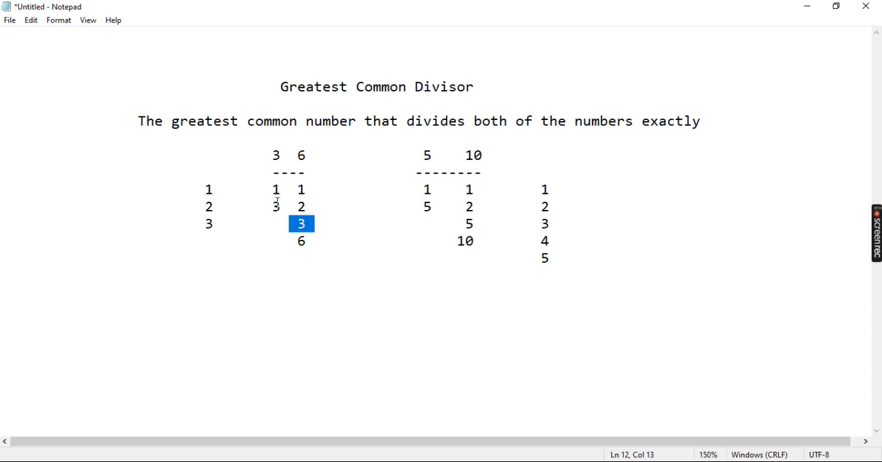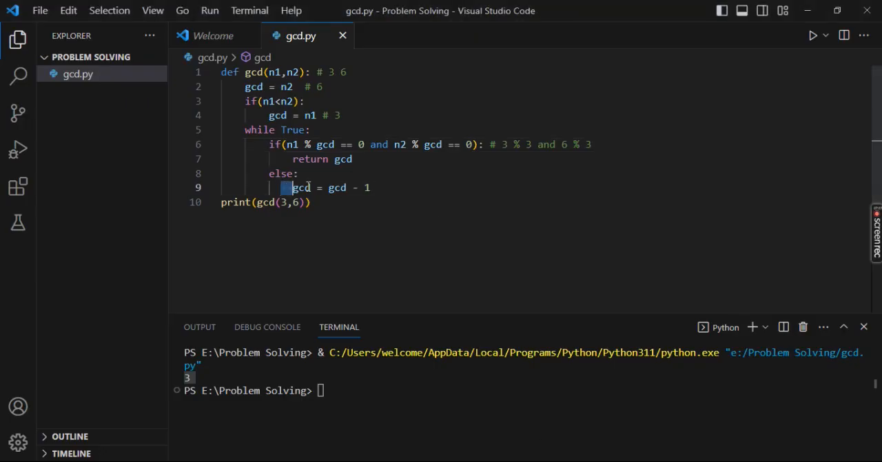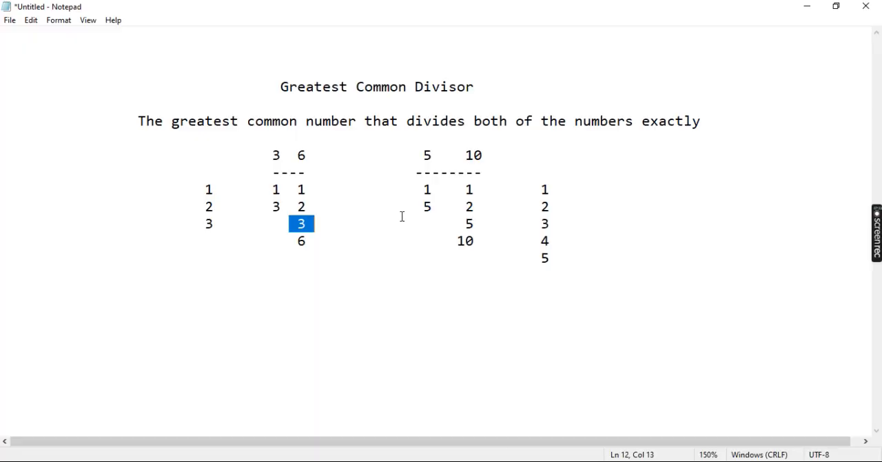Suppose the number 3 does not divide, then it will go to the else spot and do a decrement by 1, and after that it will take 2 and check whether this 2 divides 3 and after that 6. Suppose it divides both the numbers, that would be the GCD of the 2 numbers.